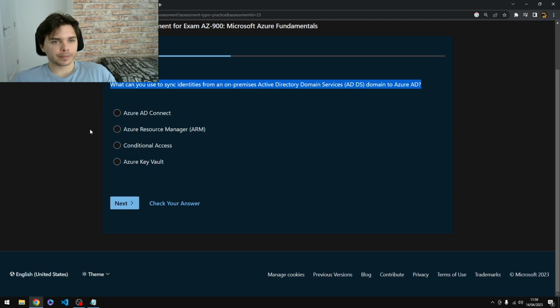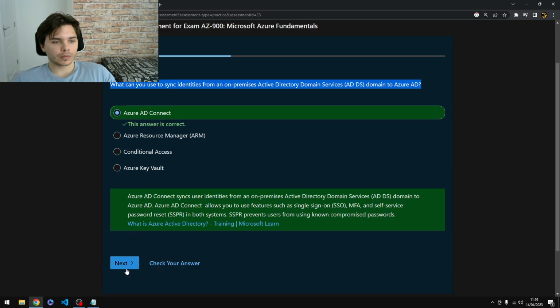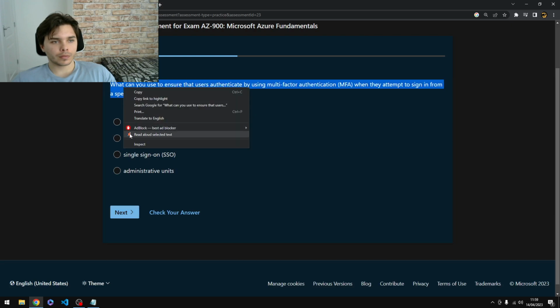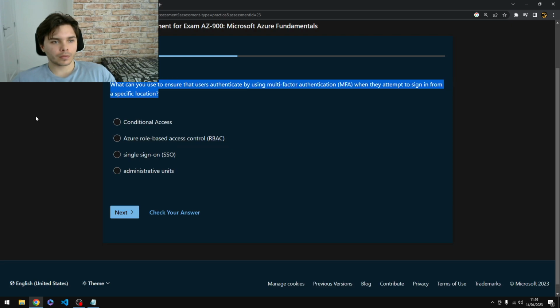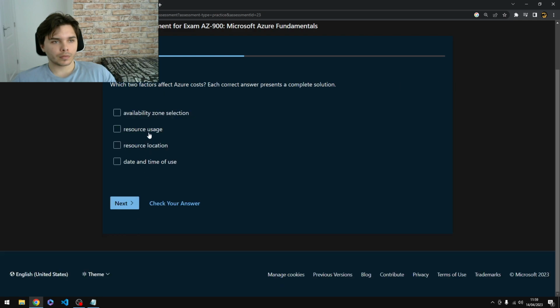What can you use to sync identities from an on-premises Active Directory Domain Services, ADDS, domain to Azure AD? What can you use to ensure that users authenticate by using multi-factor authentication, MFA, when they attempt to sign in from a specific location?